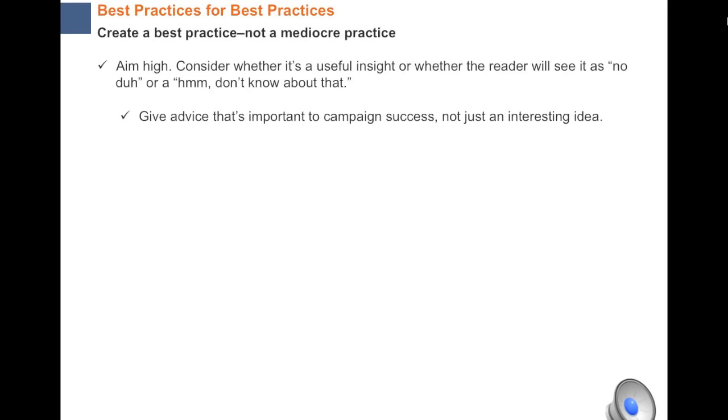Create a best practice, not a mediocre practice. Aim high. Consider whether it's a useful insight or whether the reader will see it as, "I don't know about that." Give advice that's important to campaign success, not just an interesting idea. Provide actionable directives. Remember, if it's not prescriptive, it's not a best practice.